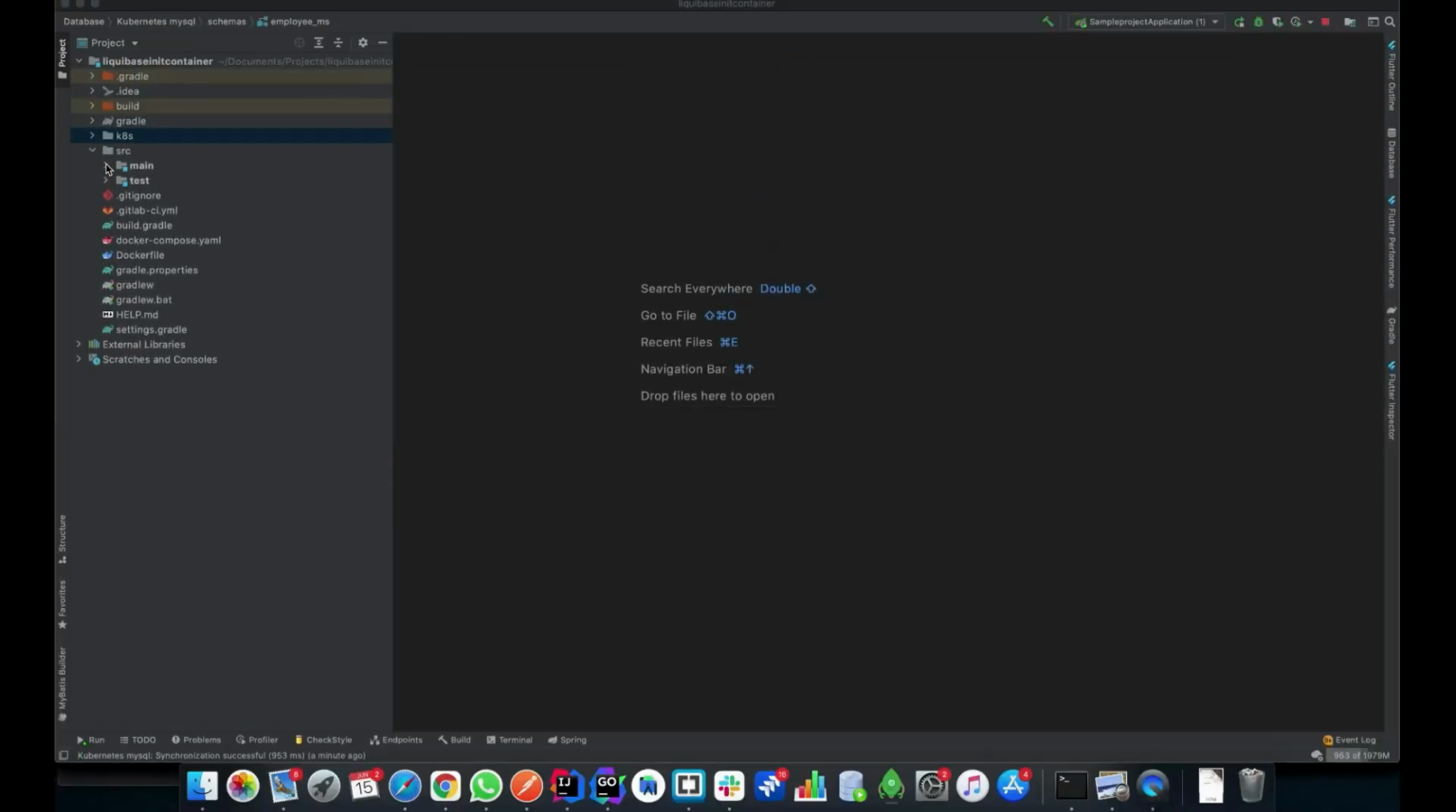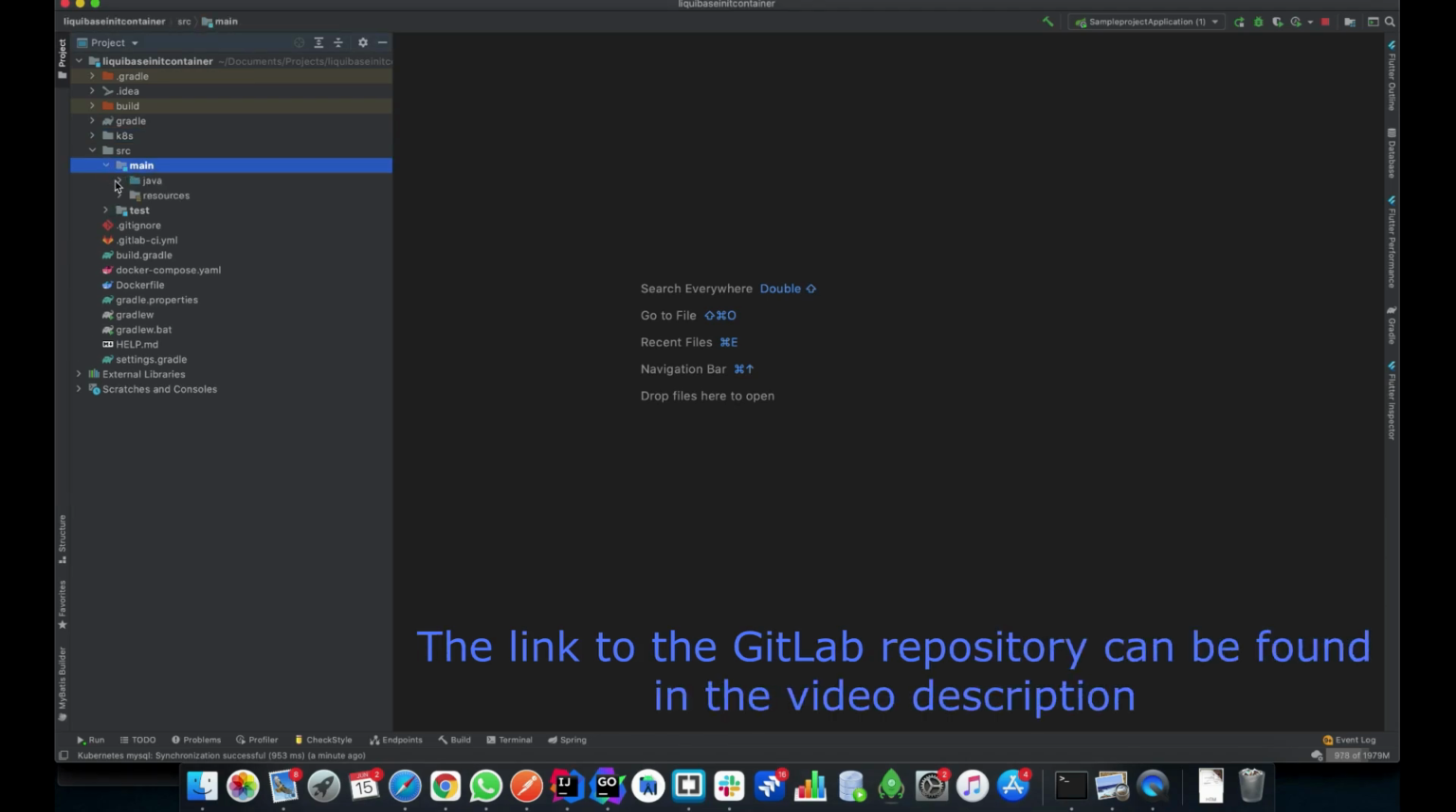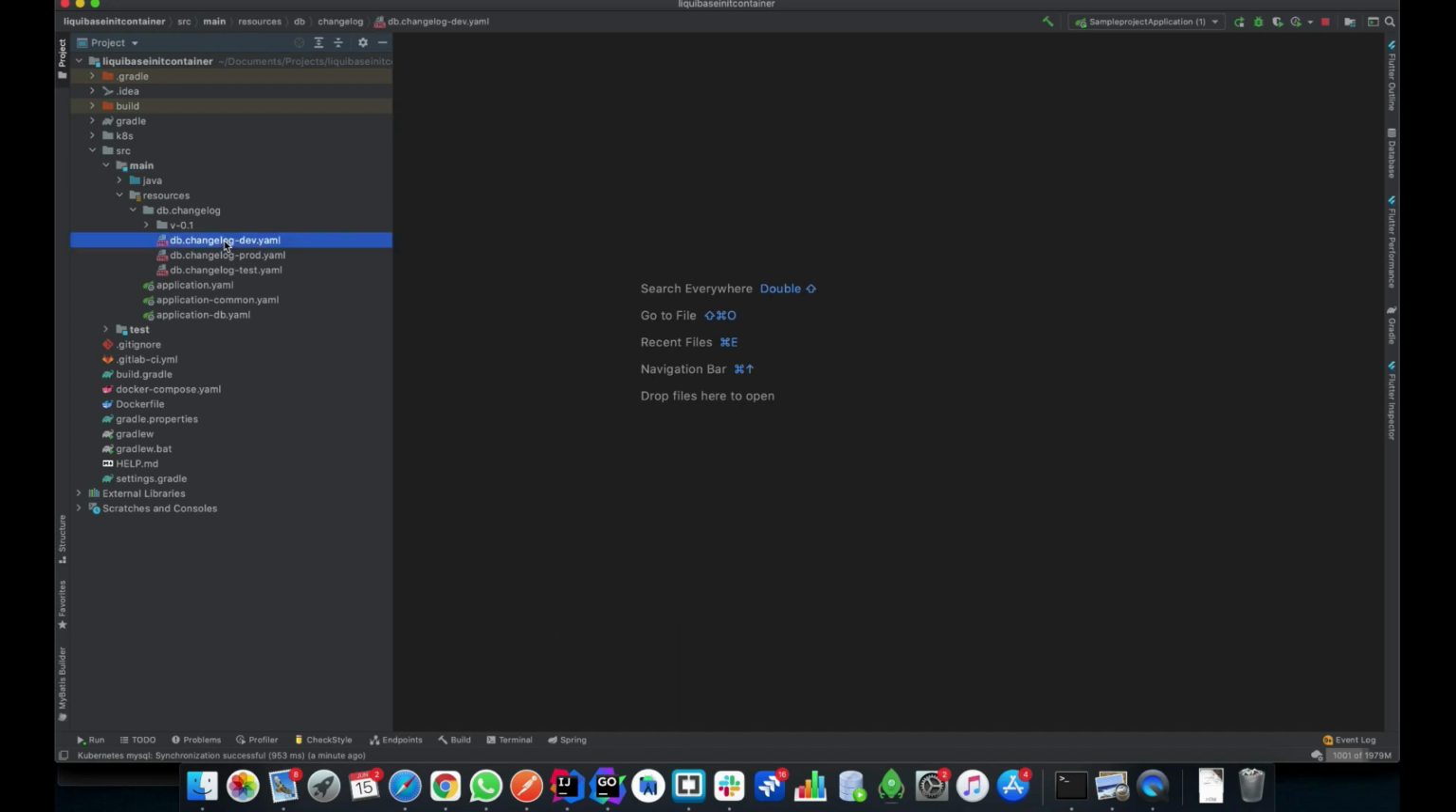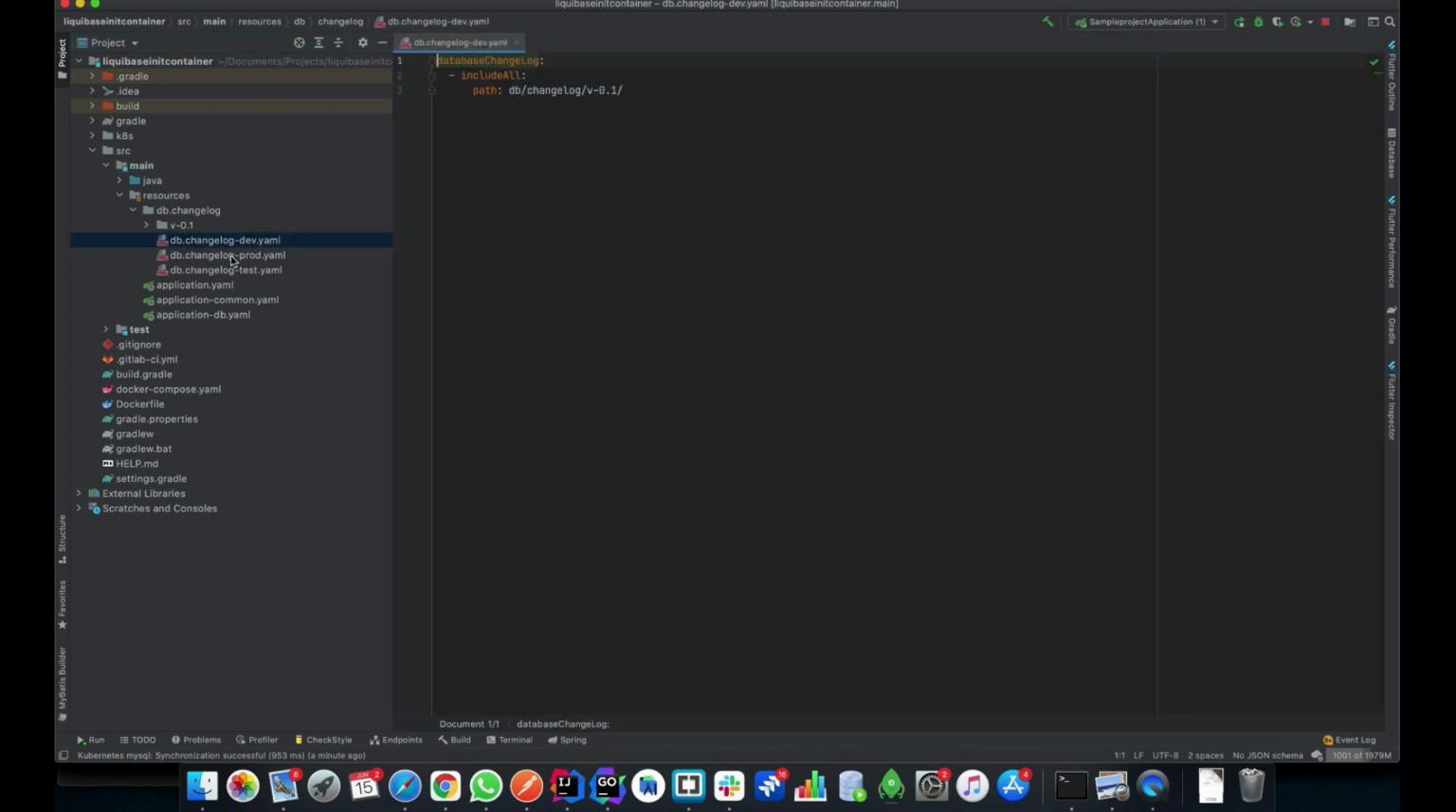I have a sample project with Liquibase execution enabled. Inside the resource package, we can find the dbchangelog package, which includes 3 different changelog YAML files: one for the dev environment, one for the test environment, and another one for the production environment. Because depending on the environment, the content of the changelog files may vary.